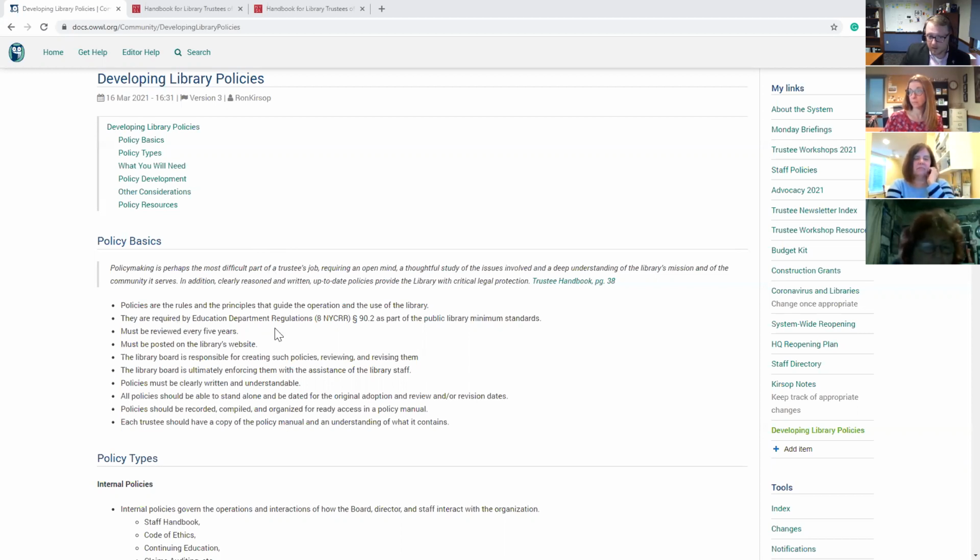Policies are not just a fun thing to have. They are actually required by the Education Department. You can see in this bullet right here, 90.2 is the part of law that talks about the library minimum standards. And it says that in order to maintain your charter, you must have policies. And with the updated minimum standards, you must have those policies posted to your website. So you want to keep that in mind too. You have to review them every 5 years.